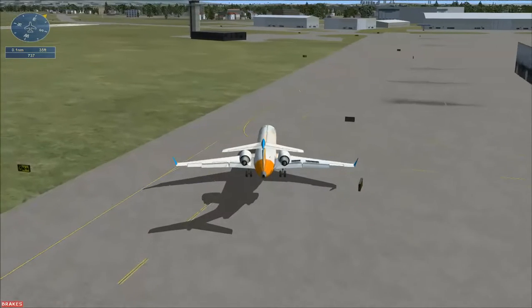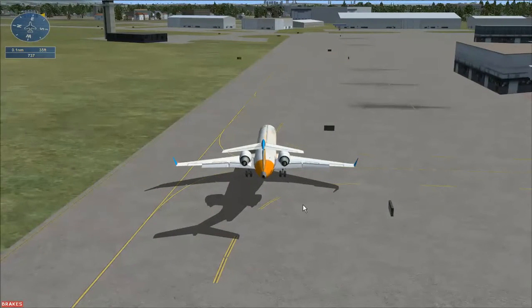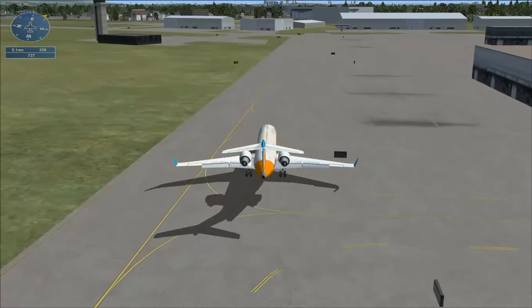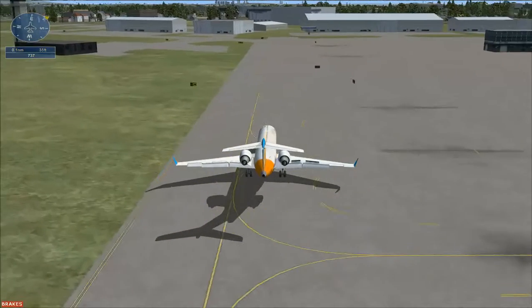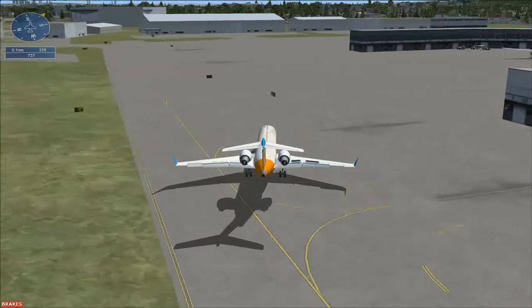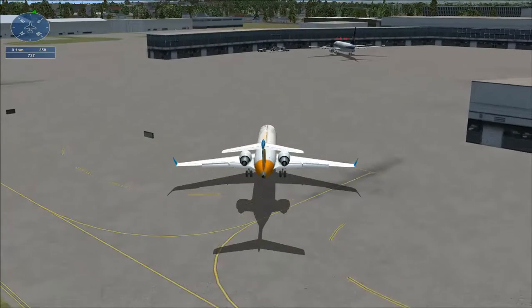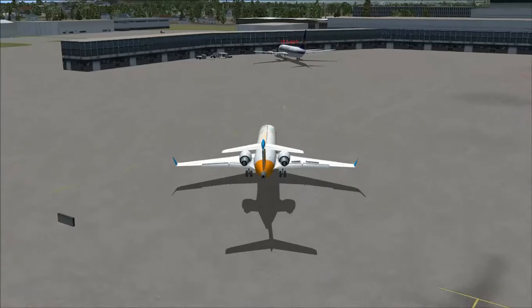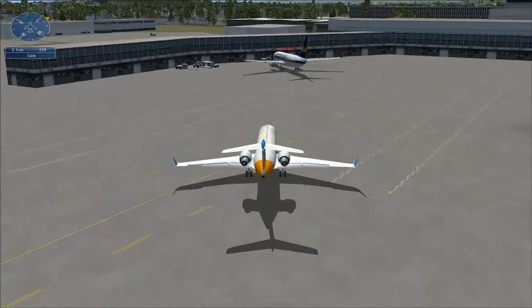You're over-controlling. Use less pressure on the stick. Make a right turn into this area. Our gate is the last one on the right side. There's our gate at the end. Pull up to the jetway and stop.